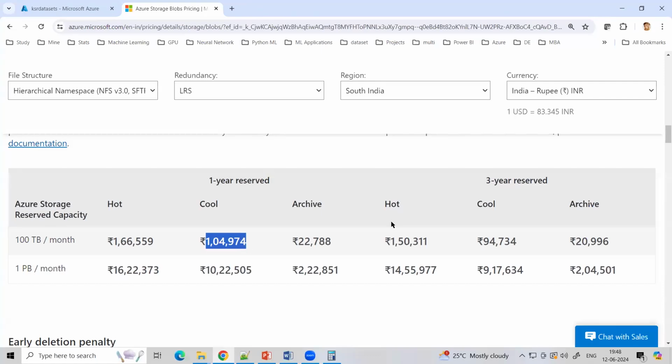But imagine, what if I go for 3 years reserved? 1,25,000 has become 94,000. You pay for 3 years, they're reducing it like anything. Same concept that Amazon is using.